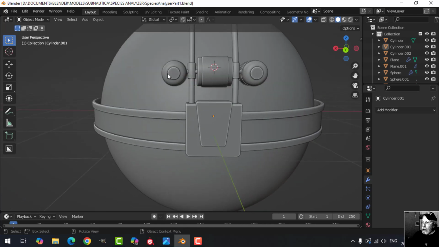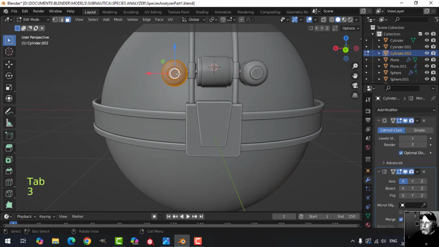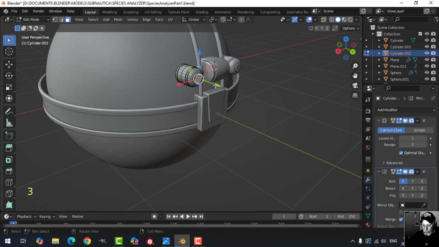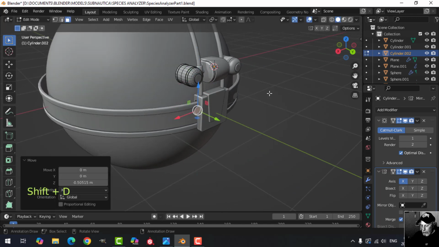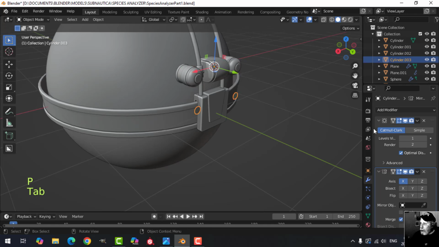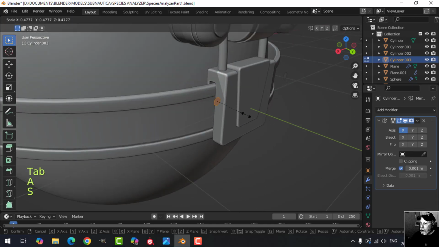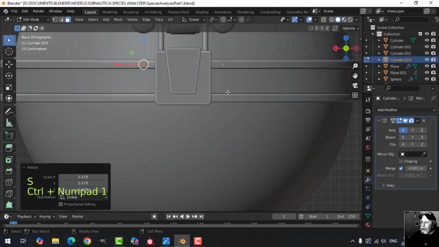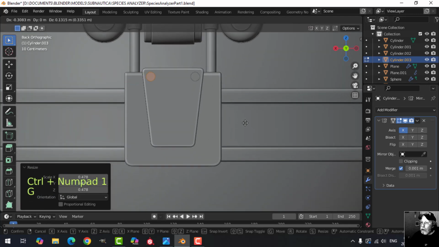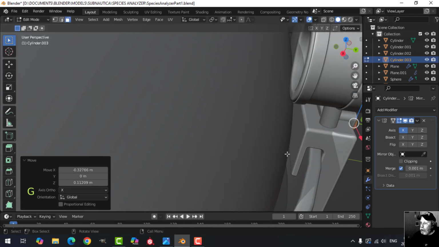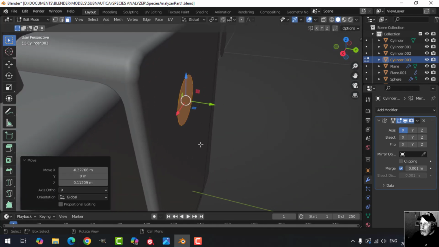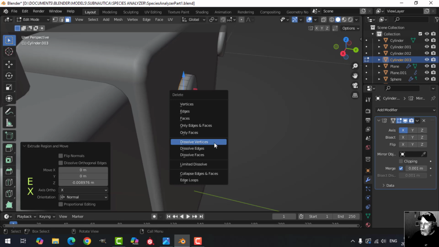Okay, so let's now come in here and select this circle. Shift D, pull that down. P to break it out. Let's get rid of the subdivision. I'll leave the mirror on. Scale it down. Look from Control 1 and G, drag it over here to make some bolts that go on there. And let's extrude back, get rid of the back face.